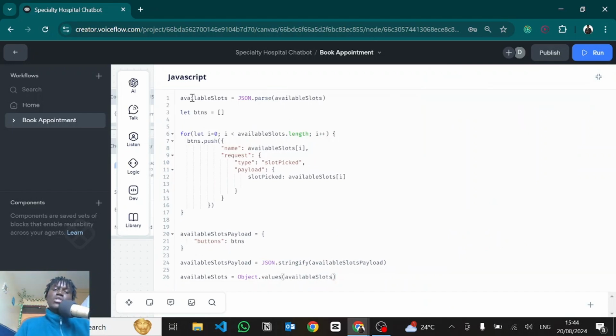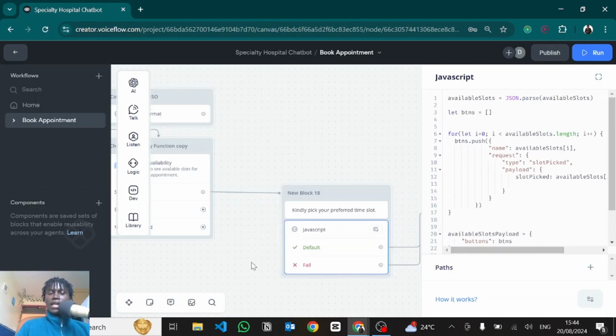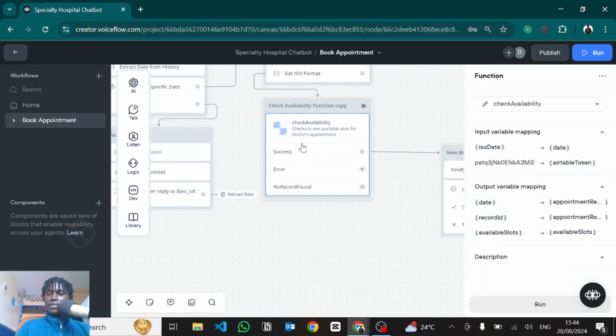So first of all, we want to get the available slots and do json.parse so that you can turn it into JSON and work with it. So if I minimize this, go back here to my function. Here in the input variables, I insert my ISO date accordingly, the one we generated with the AI. Pass in your access token, so paste in your access token here.